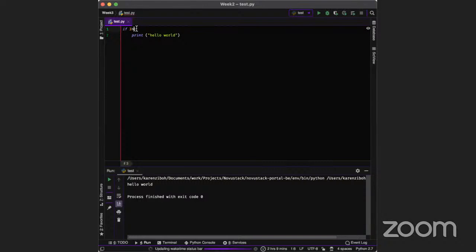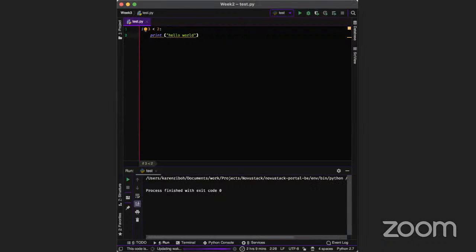But what if we say if, excuse me, you see that statement does not get executed. That is the most basic form of a conditional statement you can have in Python.